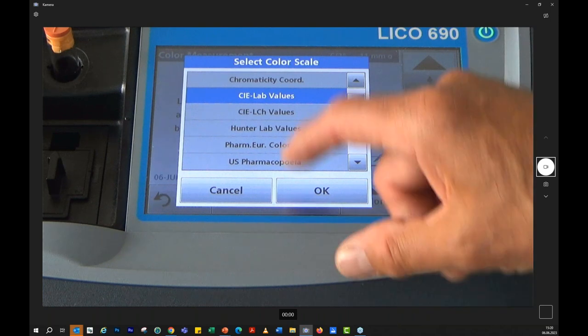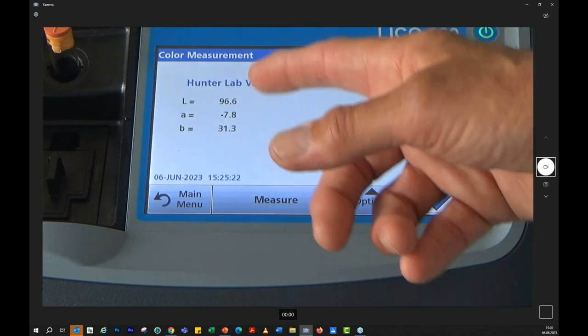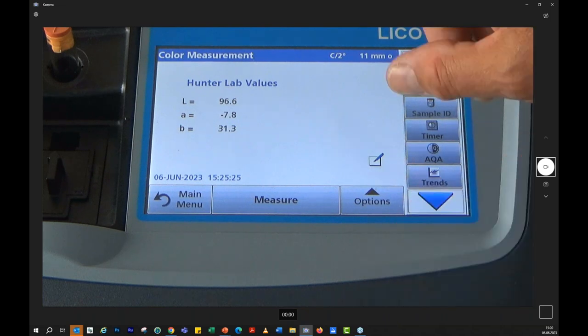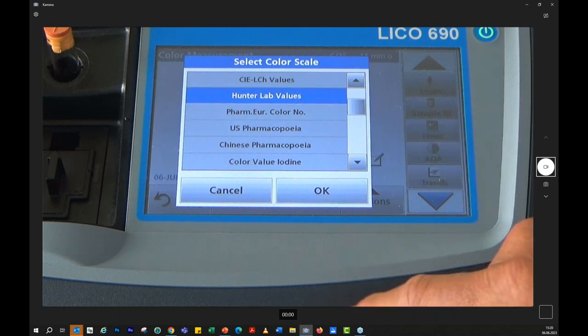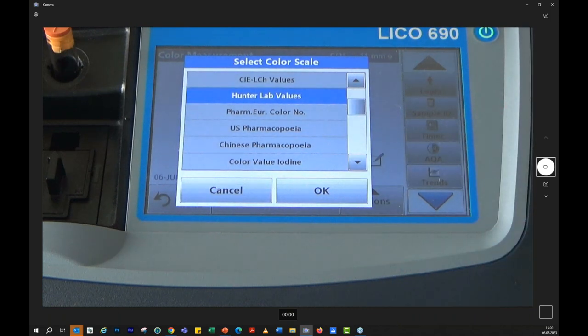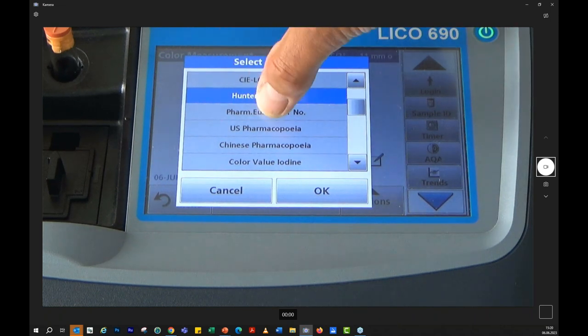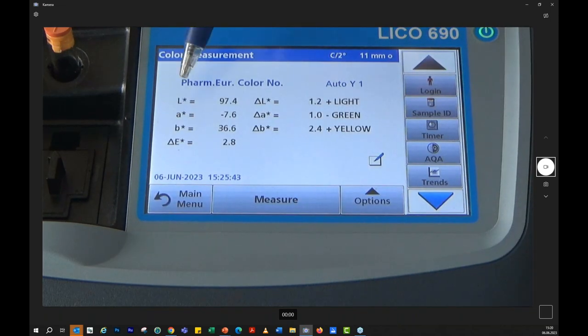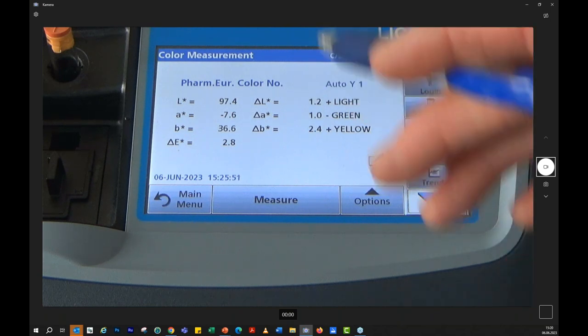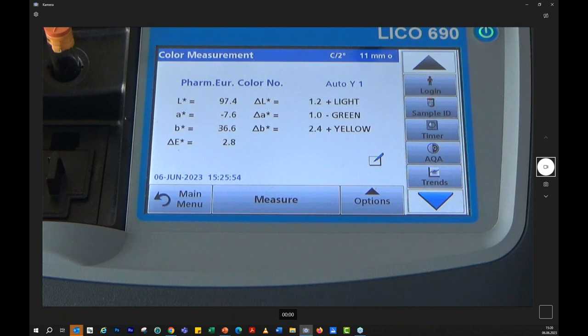The Hunter lab values, we have already seen this. This is also displayed directly here in this way. What else do we have? Then, also very important for users coming from the pharmaceutical industry, according to the Pharmacopoeia, here the European one, we see much more information on the screen, of course, for the L, A, and B levels, delta E for the three-dimensional measurement and the difference of the different color codes.